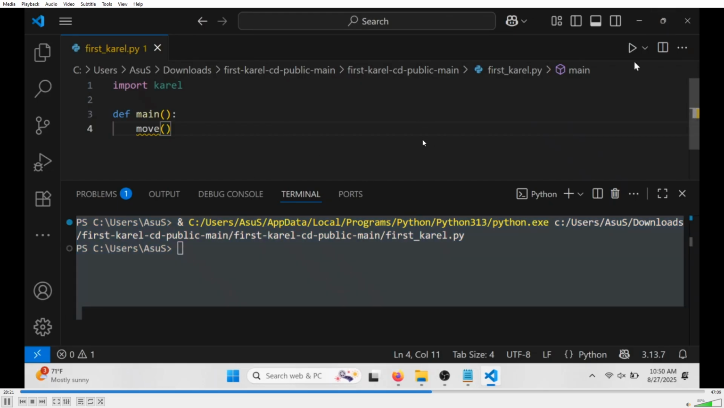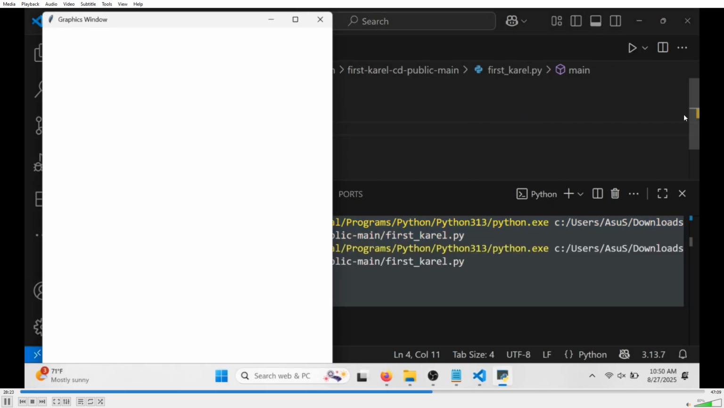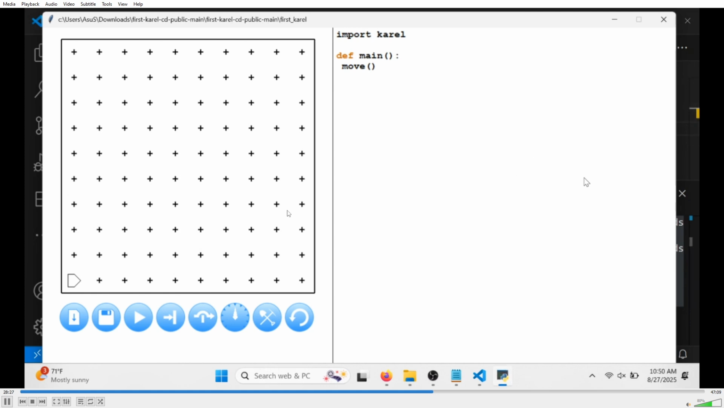Oh, right. Every time you run Karel, as soon as you're done, press the X, you close it, and then you restart again from VS Code. Never try to run Karel more than once. It will break. Press play. Don't press this. Don't press this. This is banned. That's against the law.